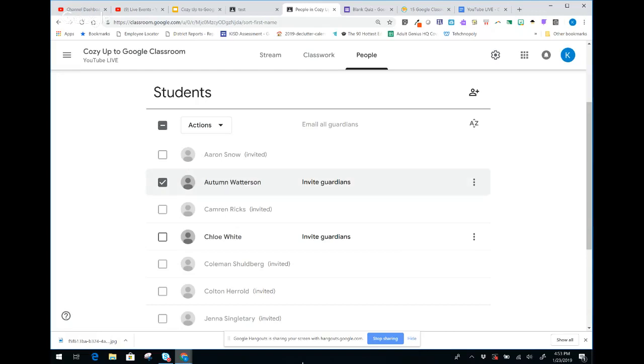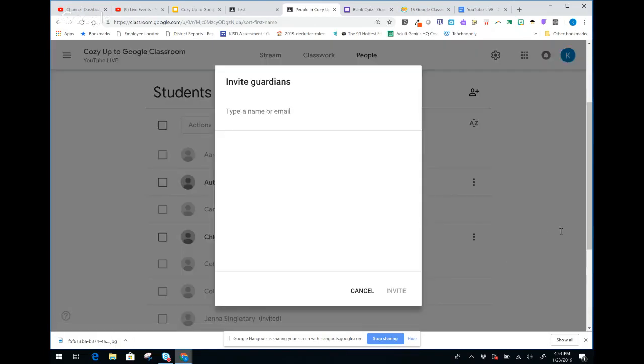Another thing that happens once your students have joined your class is you have the ability to invite their guardians. You can see here that I am able to invite Autumn and Chloe's guardians because they've joined the class. And much like a parent observer in Canvas, a guardian is a parent or a guardian of your student that you're inviting, and they'll be able to see work that their student does, but no one else. They'll also be able to see teacher announcements, but not any posts on the streams that were posted by students that are not theirs. Inviting guardians is simply an email process again.